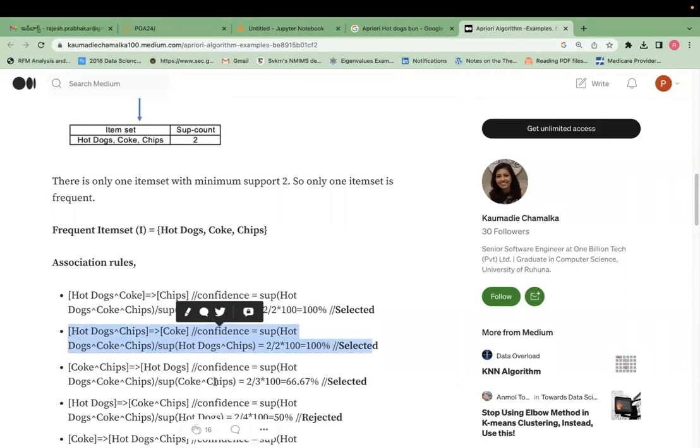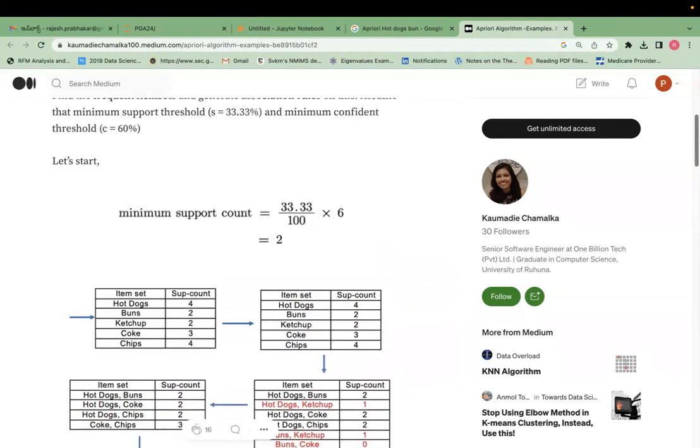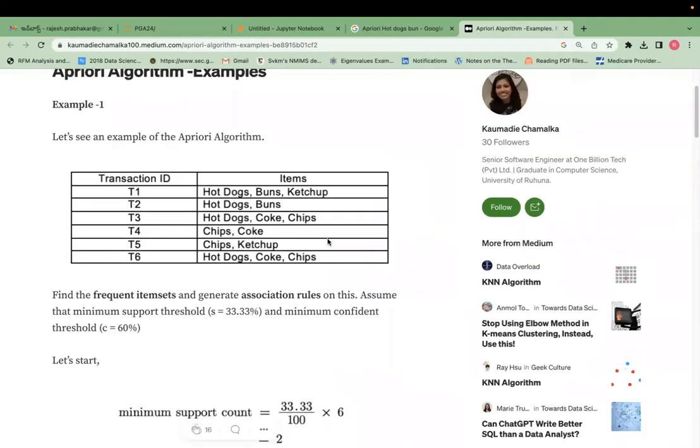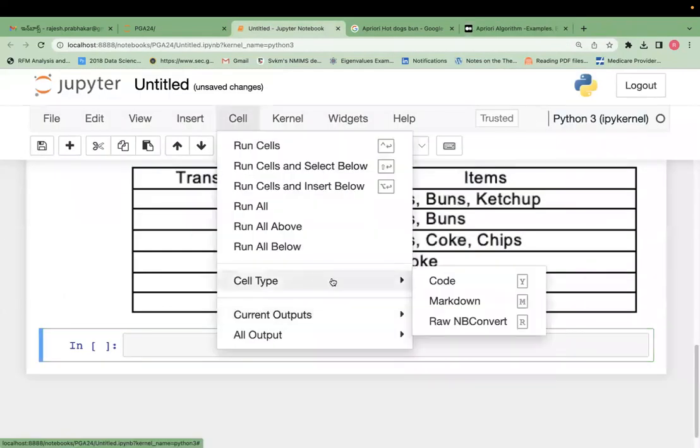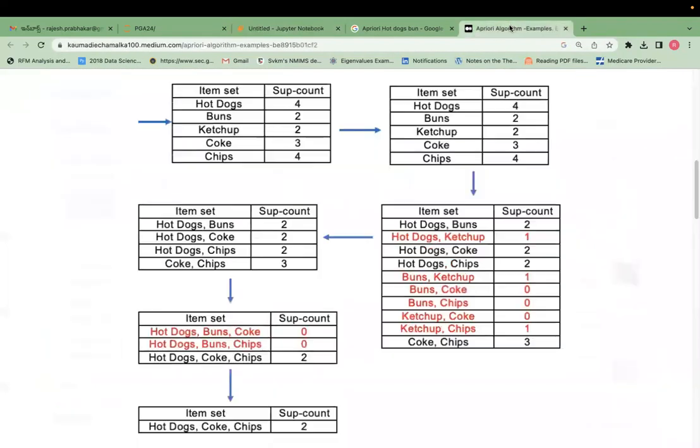This is Coke and chips. If you have bought Coke and chips, these are the combinations of transactions which are being done. So basically, when you have transactions like this, it will create these subsets. Based on these subsets, we want to calculate.